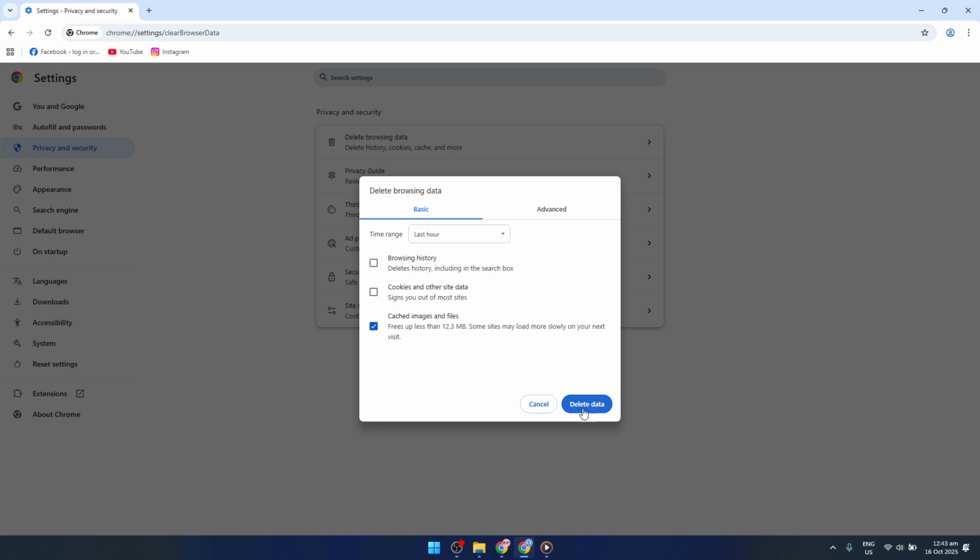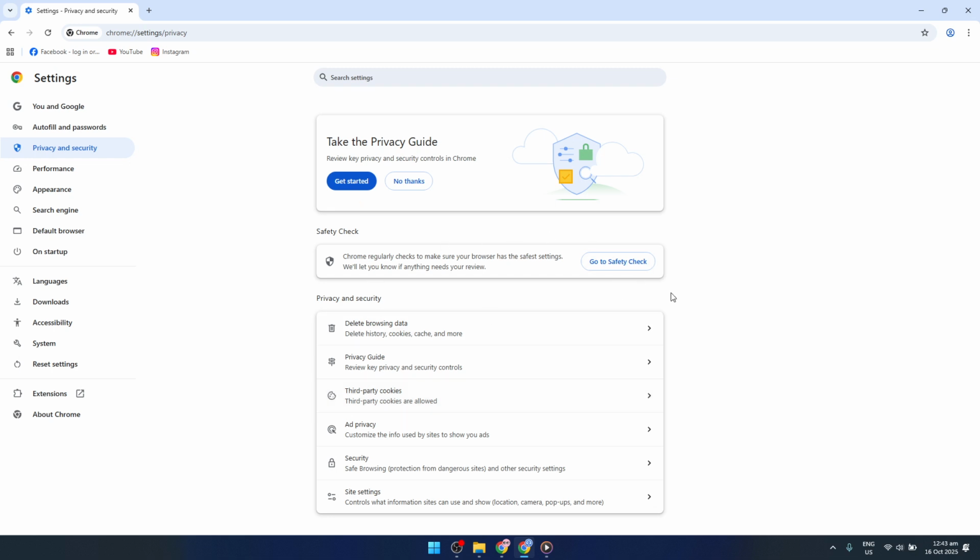Now I want to emphasize that clearing your cache won't affect your personal files or passwords stored in Chrome. It's simply removing temporary files that may be causing issues. Once you've successfully cleared the data, the next step is simple: restart Chrome. This helps ensure that any changes you've made take effect properly. To do this, just close the browser entirely and then reopen it.